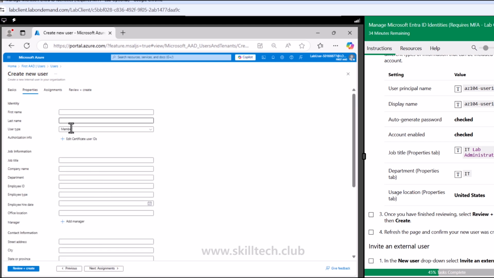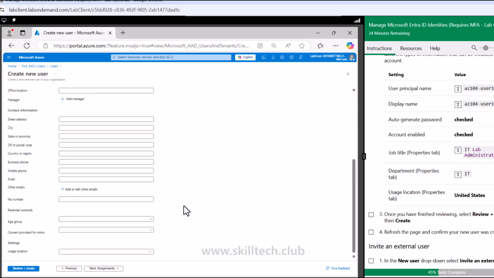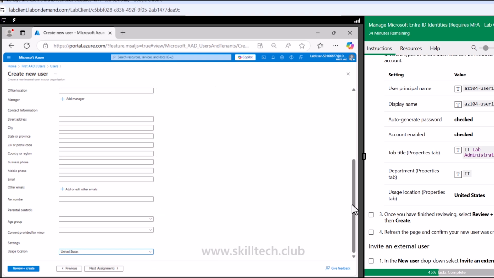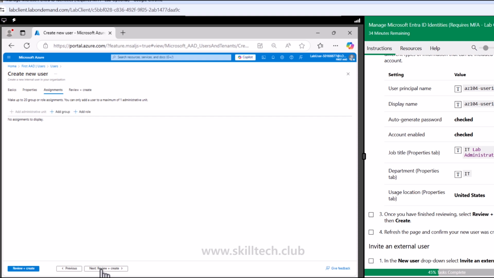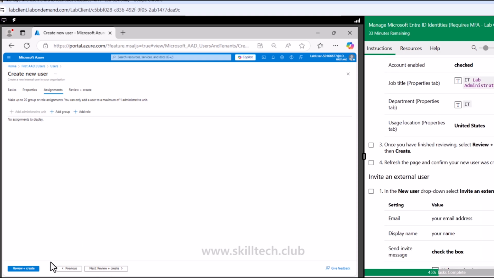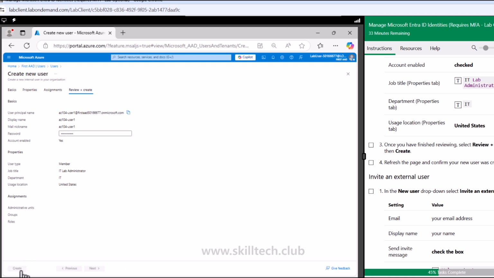Job title, I can provide IT Lab Administrator. Department, I can provide IT. Country will be United States, which is fine. So I'm just going to specify the user location is going to be United States. So it's here. And then I think everything else is fine. We are just going to click on next. Assignment. I do not want to do any assignments right now because it is not mentioned in the steps. All I'm going to do is review plus create, and create.